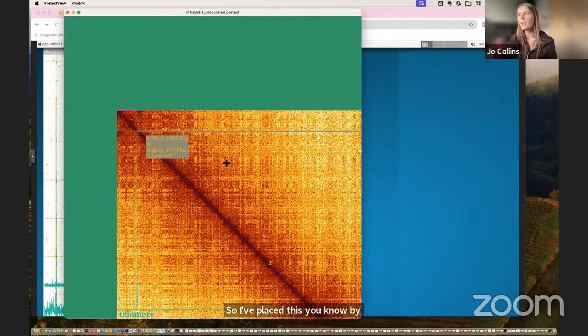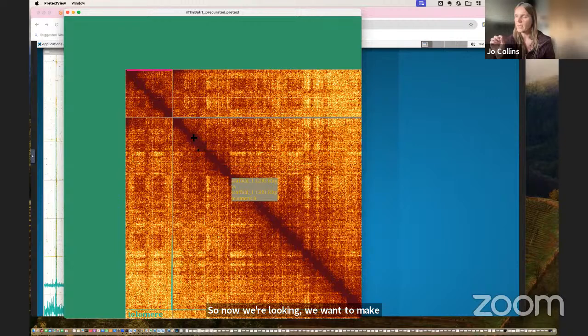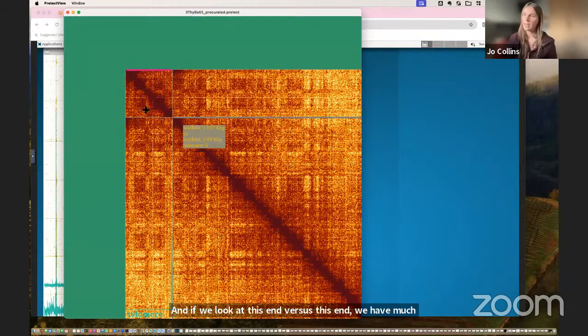So now we want to make sure that we've got this continuation of this affinity, this diagonal all the way through our chromosome. And if we look where we've placed this, we can see that actually we've got a gap in affinity at this point. And if we look at this end versus this end, we have much stronger affinity between these two points. So that tells us really clearly that what we need to do is invert this scaffold.